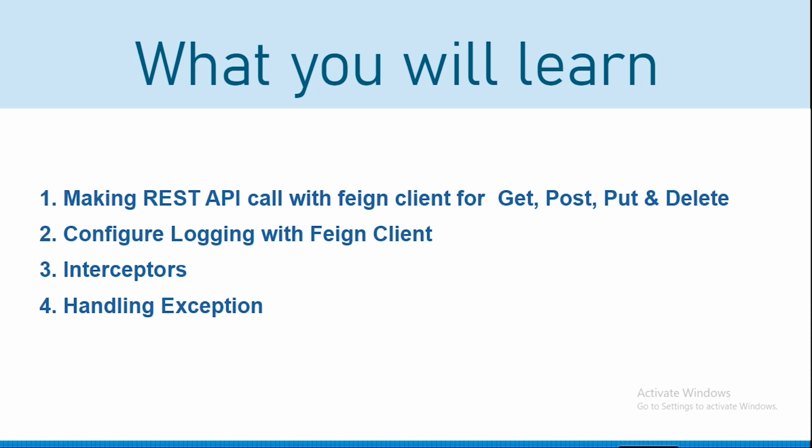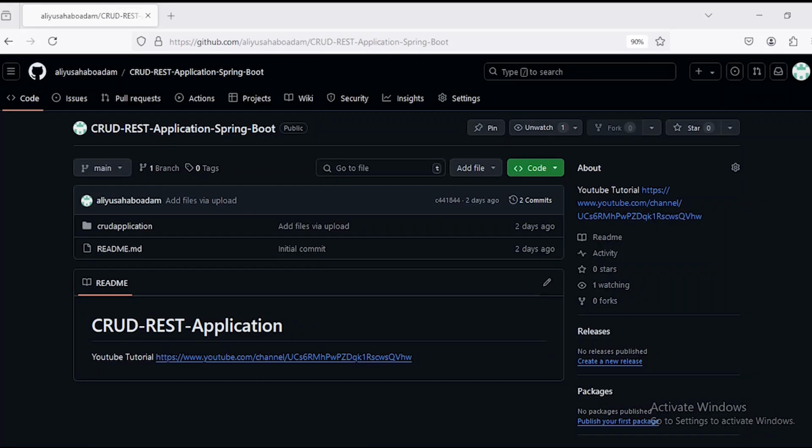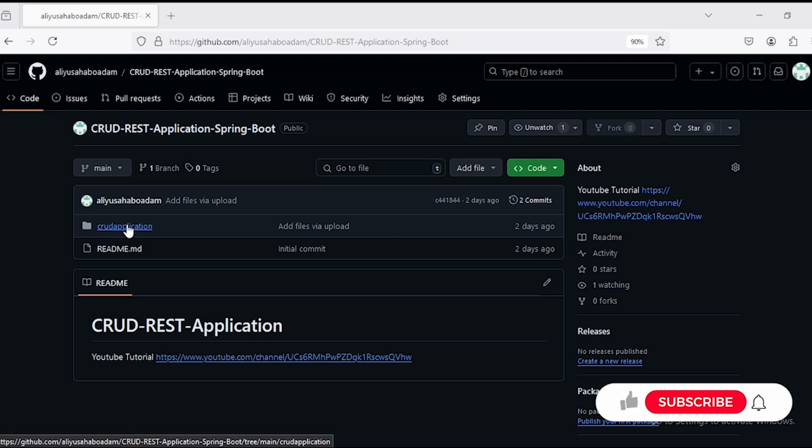What you will learn in this tutorial: make a REST API call with Feign Client for get, post, put, and delete. Configure logging with Feign Client. You will learn about interceptors and handling exceptions in Feign Client. We will use the CRUD REST application to make REST API calls with Feign Client, and here is the project. I will provide this in the description. You will find the link to the repository in the description, and as well the tutorial for the CRUD REST application.